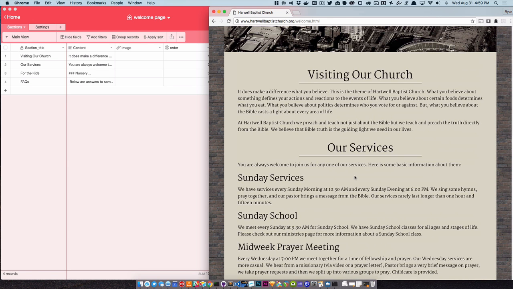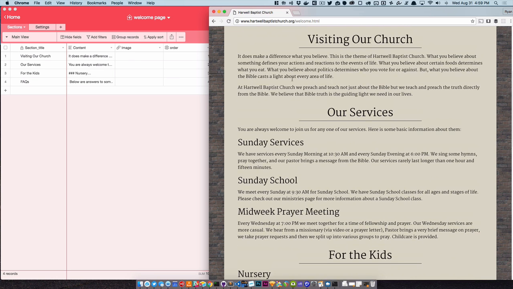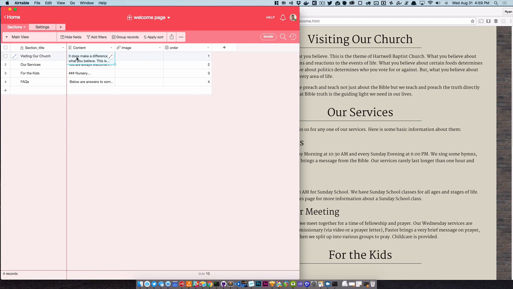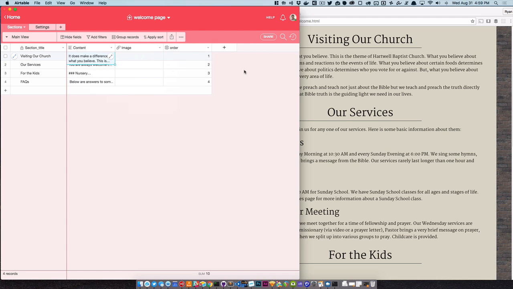All right. The way that we're working this is each row in this base equals one of these bands. So, we've got visiting our church here. That's the section title, which is where this is coming from. And then we have the body text. It does make a difference, we can click on this again, expand that. That's just in Markdown, and that gives us this. And then there's the option of having an image, and that will be displayed the same way.